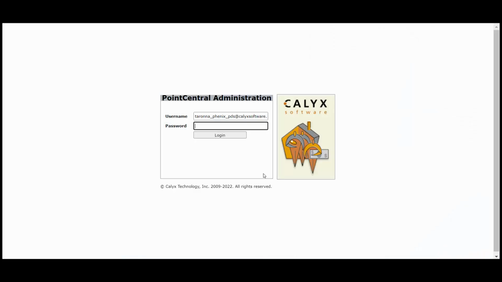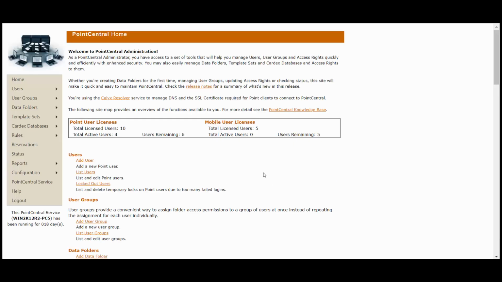I've opened up my PointCentral administration website here. You can see it'll allow you to log in with your username and password. PointCentral only has one user ID and password, so if you have multiple people that need access, they are going to need to share that login. Let me go ahead and type mine in.